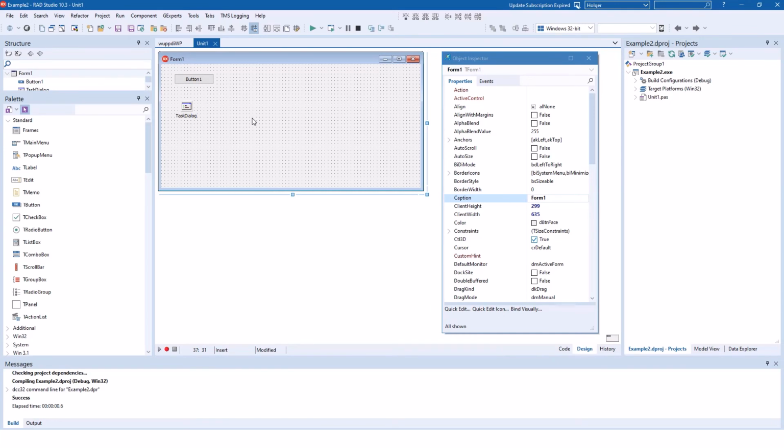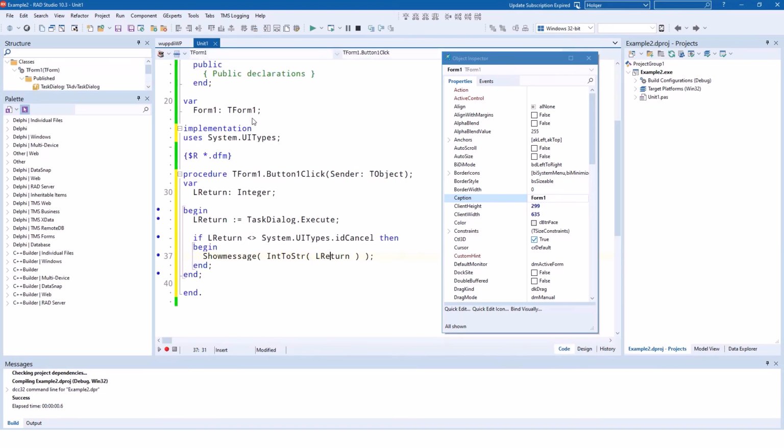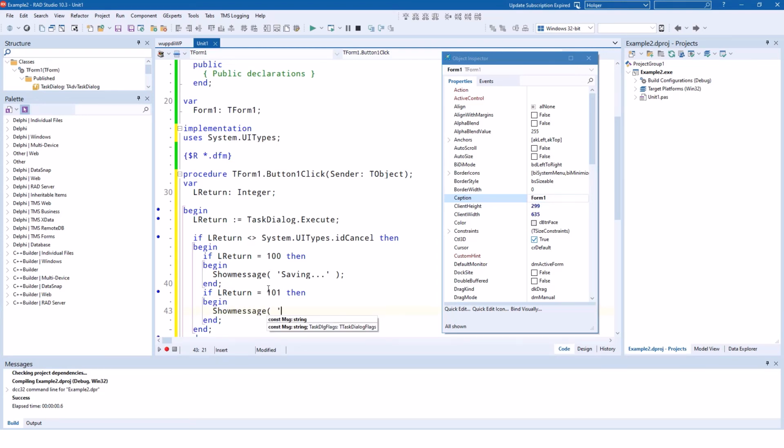For a practical use case, you would have to store those two constants, 100 and 101, and assign proper names to them, but this is all it would take. So if you were to say if the return equals 100, or your constant, then begin ShowMessage saving. And if the return equals 101, then begin ShowMessage saving.